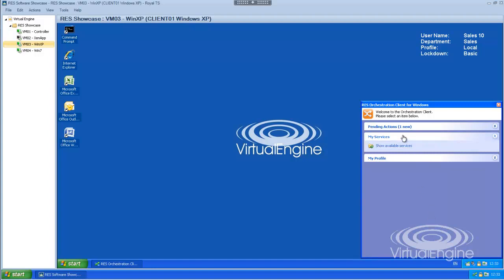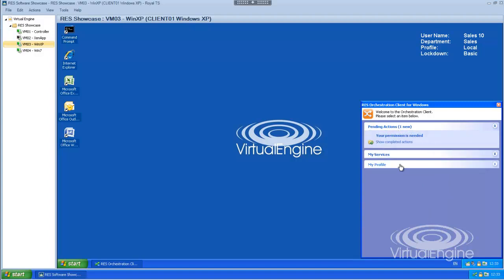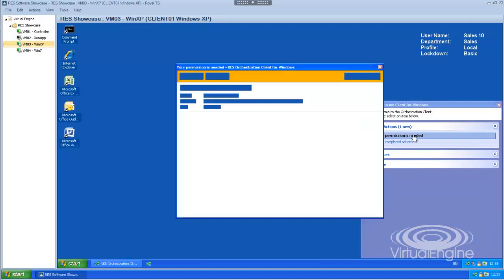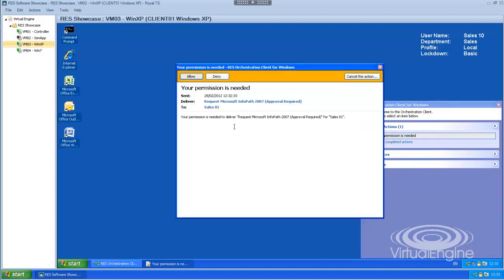Okay, so I have a pending action from within the Service Orchestration client. I could get an email sent to me as well, which would then take me to the web portal to perform the authorization. So within here, these messages are configurable. We have a message saying that permission is needed to deliver the InfoPath service for Sales 01.